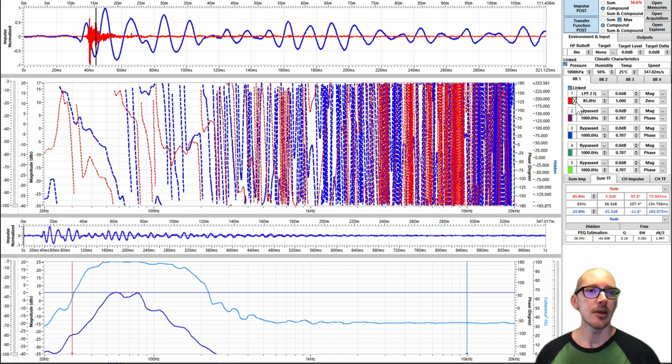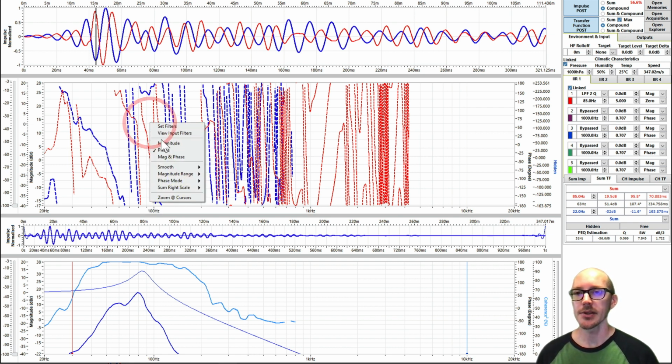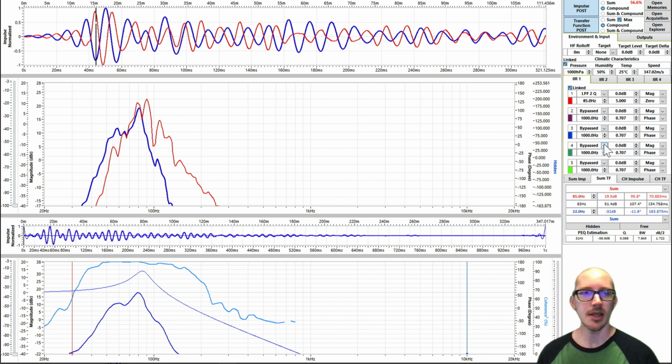So notice that here I'm going to turn this filter on. Notice that I have zero phase set here, so we're not changing the phase at all. All we're doing is filtering out the magnitude. So you'll see here, this is what that filter looks like. I can set the filter here. Maybe that'll make it more obvious.